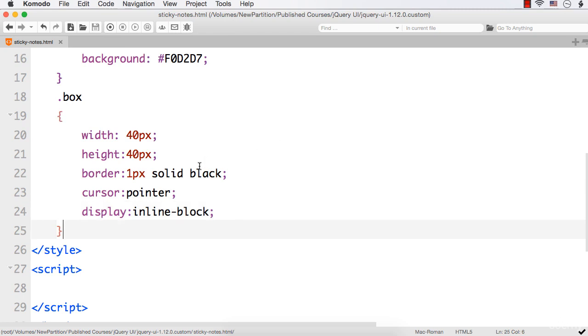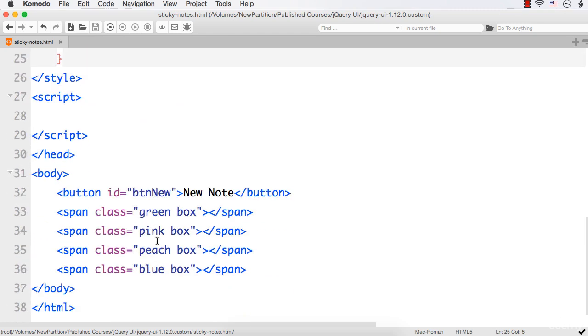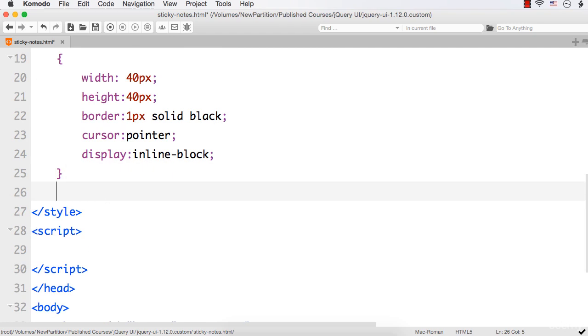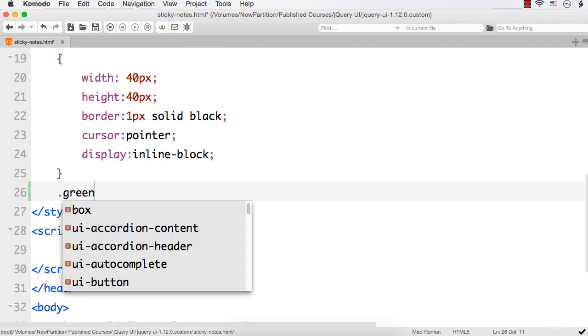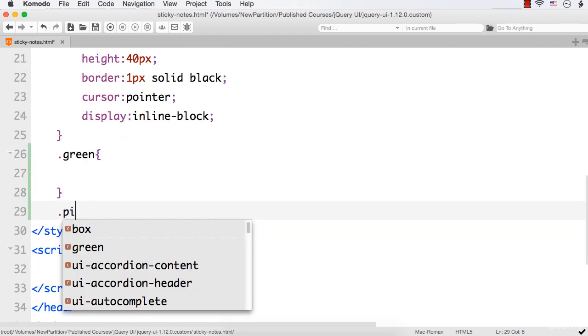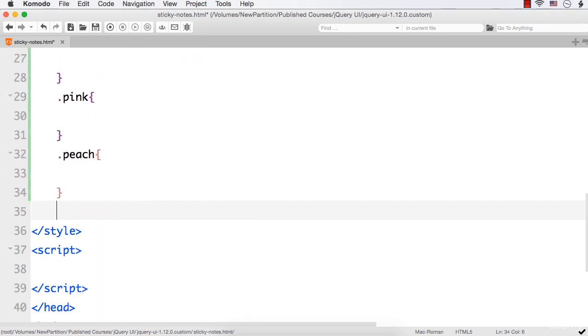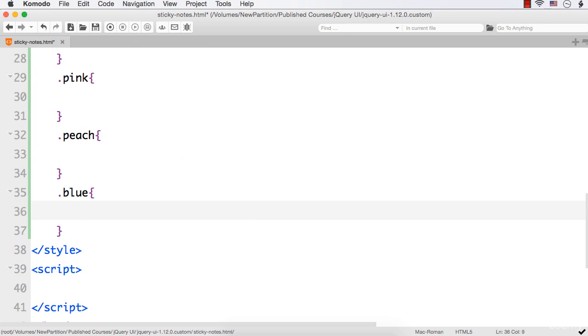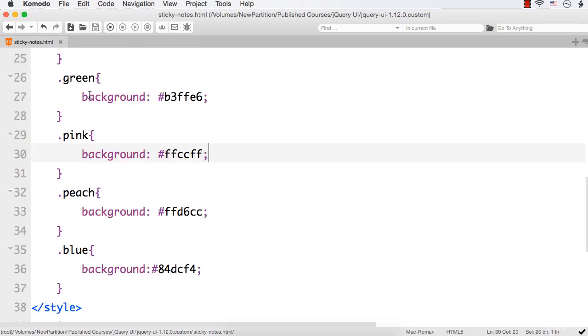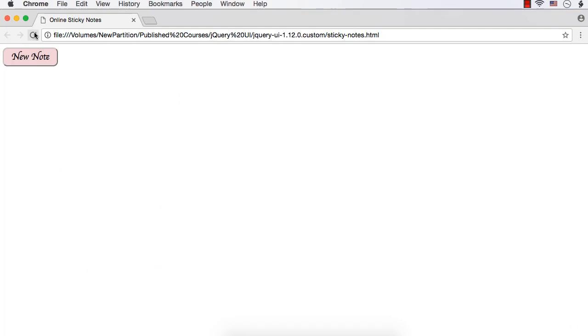Next, we need to add the colors. So we have specified green, pink, peach and blue. So let me get dot green, then dot pink, then dot peach, and finally dot blue. So for these as well, I have selected some colors. Let me copy and paste it here. So here I have selected some colors, that is different shades of green, pink, peach and blue. Now let's see how the page looks. Now let me refresh. See, this is how the page is looking now.